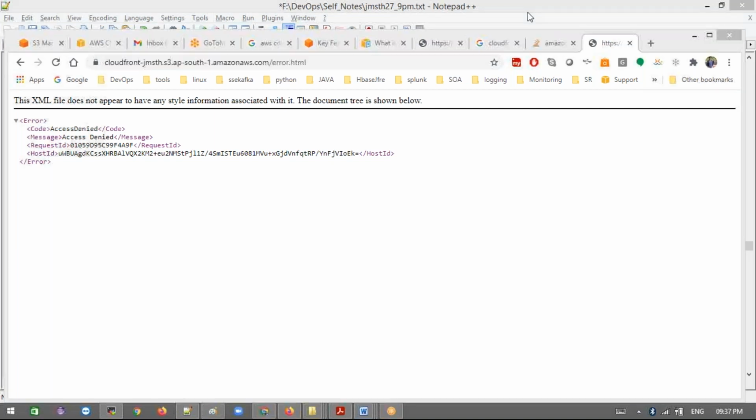Okay. Understand, guys? Understand? Clear, everyone? Okay, it's very important for us. Even I couldn't test this, but this is how things will work at the CloudFront level.